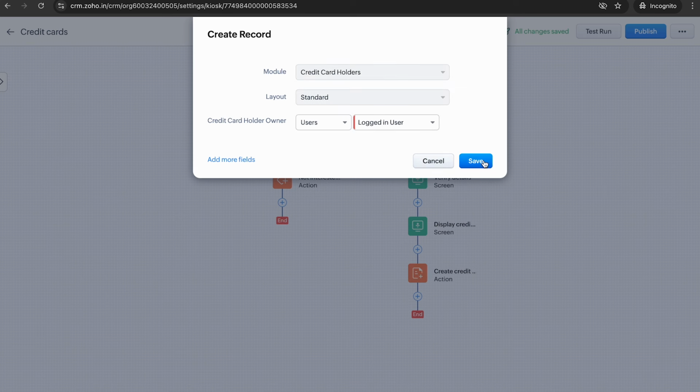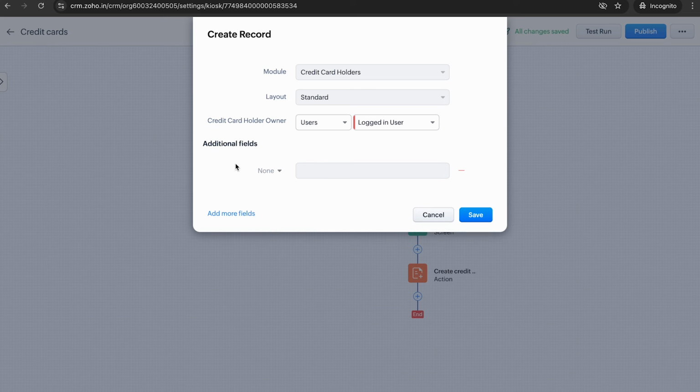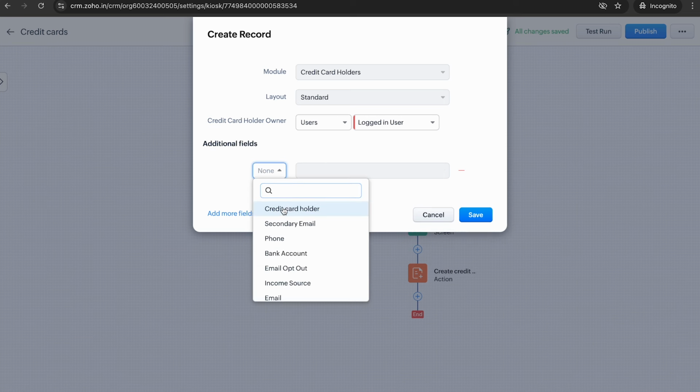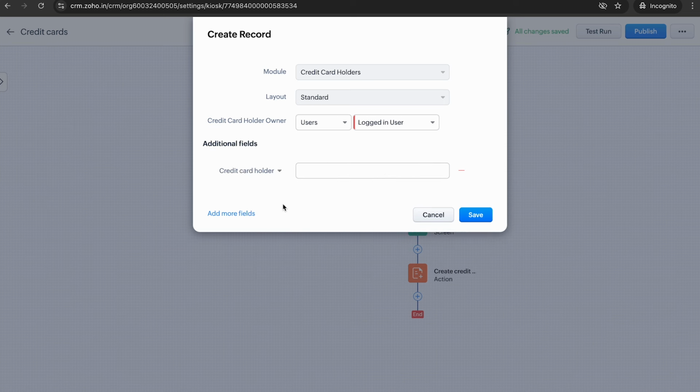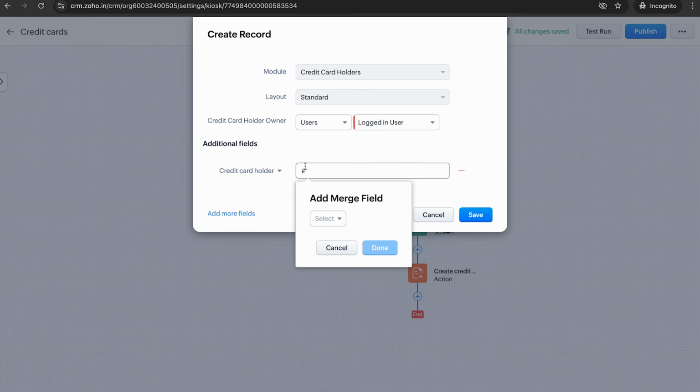Now I want all the fields that are displayed in the previous screen to be updated inside the fields in the new record that's being created. To do that, I'm going to choose add more fields. Choose first the name. So I'm going to choose credit card holder. I'm going to add a merge field, credit cards, current record.